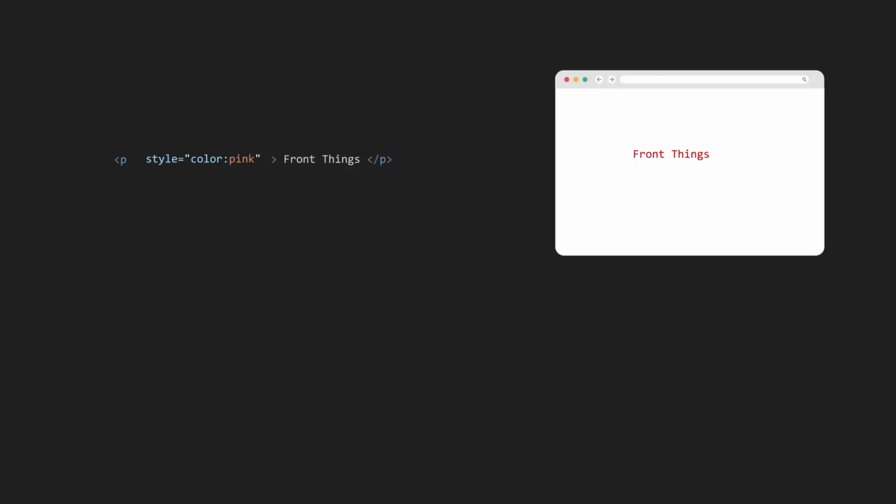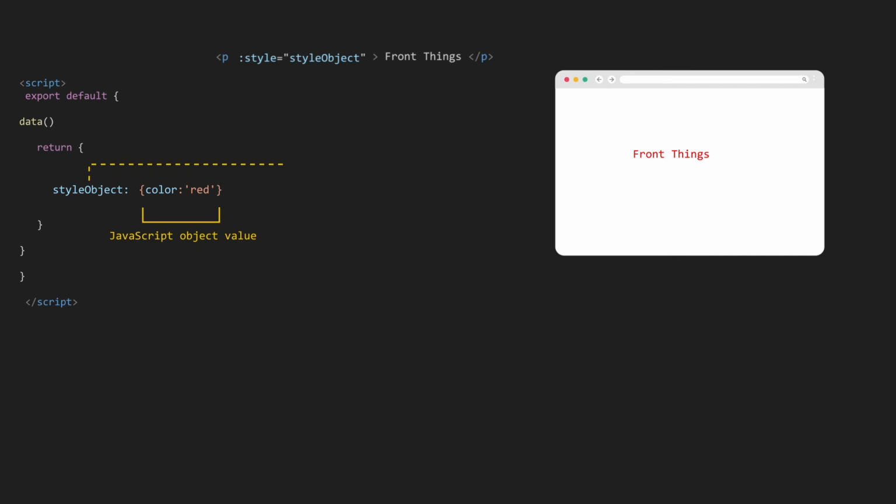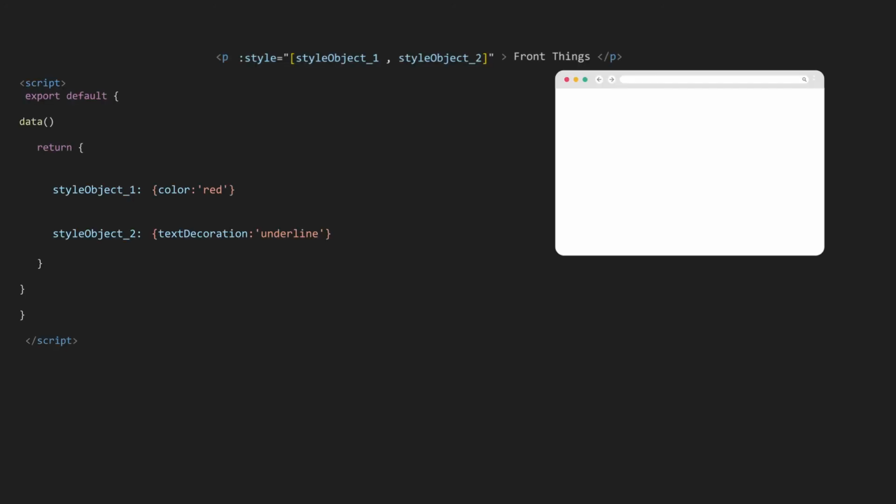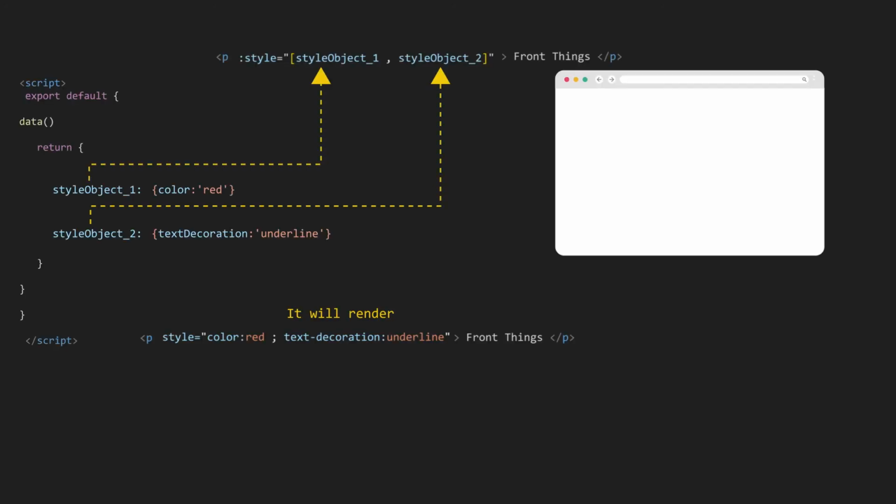Now let's jump to the style binding. As you know, we use inline style to apply a unique style to a single element. So with Vue.js, we can bind style attributes as a JavaScript object value, which corresponds to an HTML element style property. And as seen with classes, we can bind multiple style objects as an array.